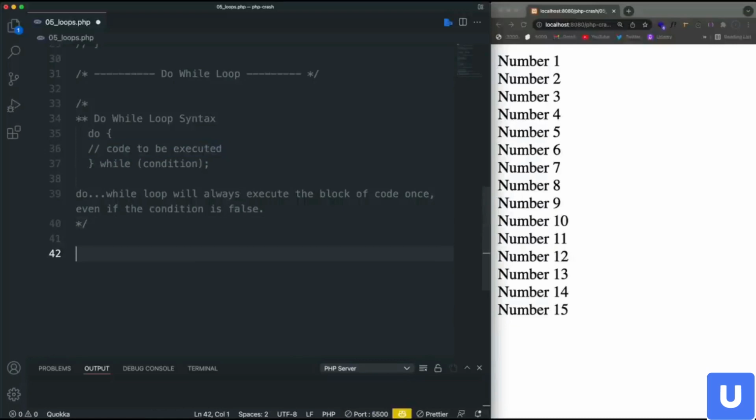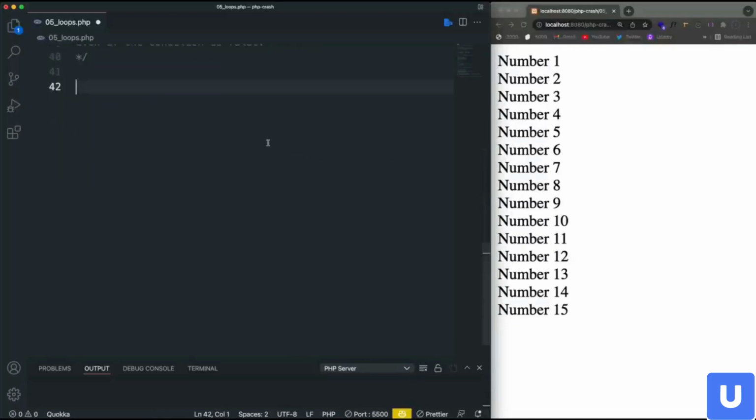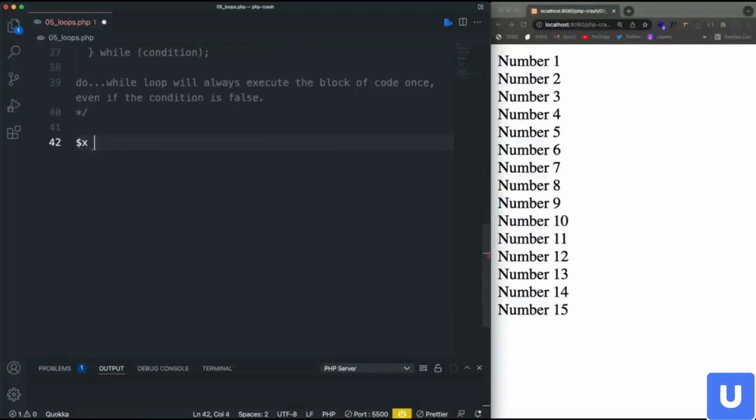So for example, let's see, we have the x. Okay, we'll just set x again equal to 1, and then we'll say do. And this is where we do the code that we want executed. So again, we'll just say number and x.